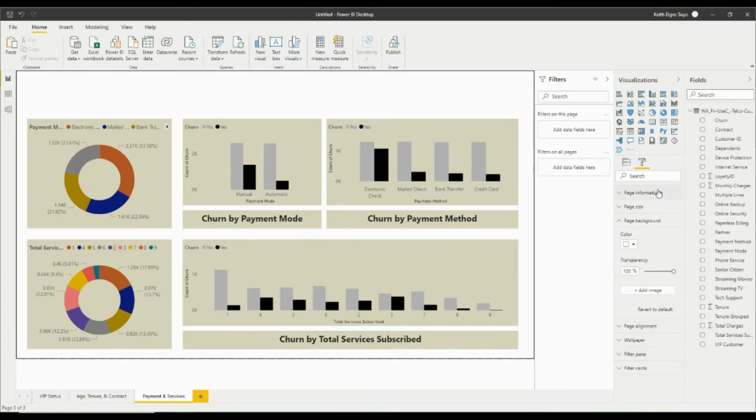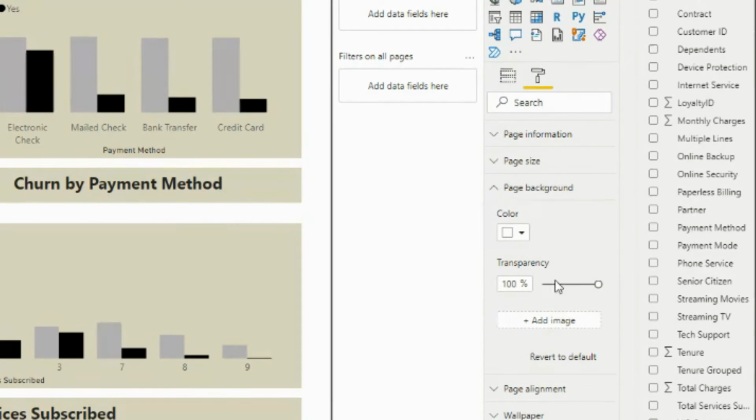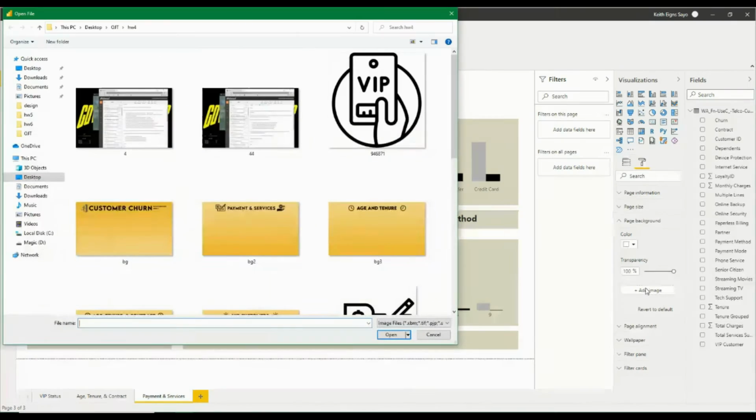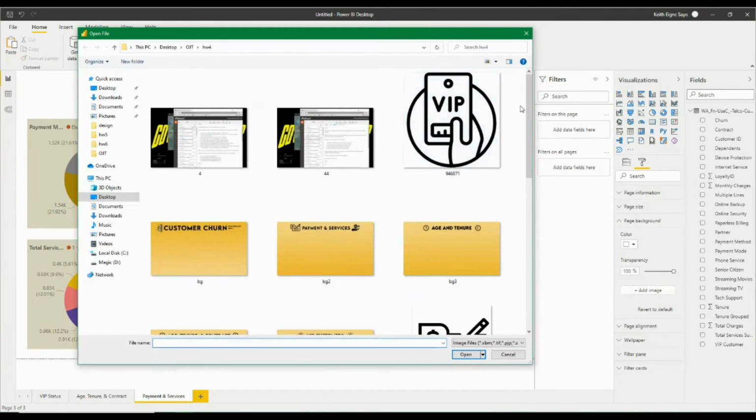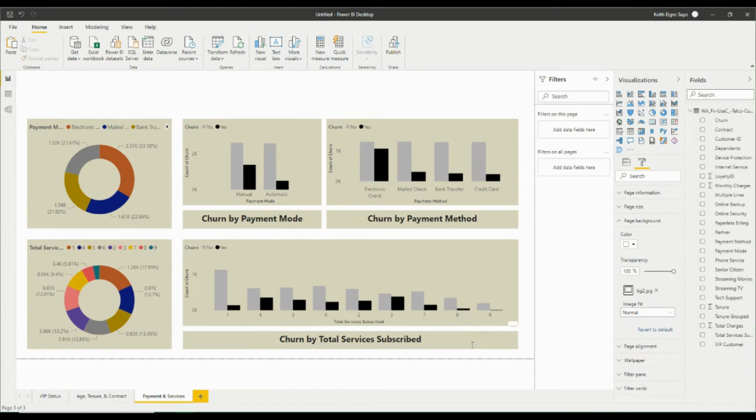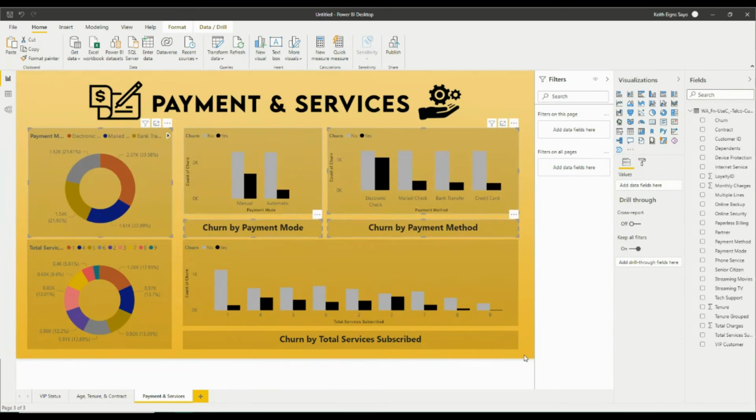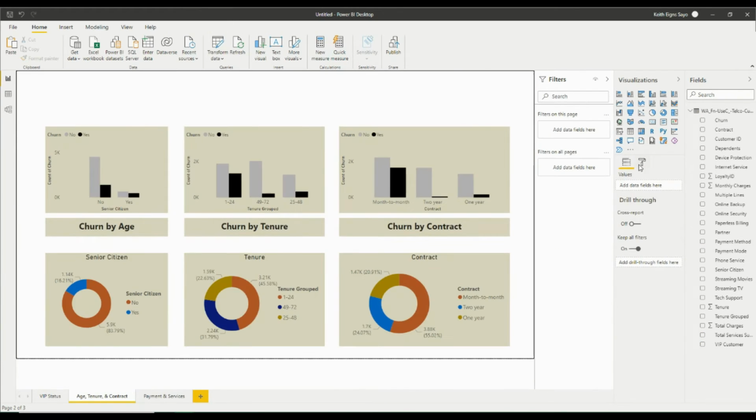To start designing each page, click an empty space then go to Page Background. Choose Add Image and select a photo. In this case I have prepared page layouts edited using Photoshop. After selecting the image, adjust the transparency to 0 and then choose Fit Image Size. We will do that for all the 3 pages.